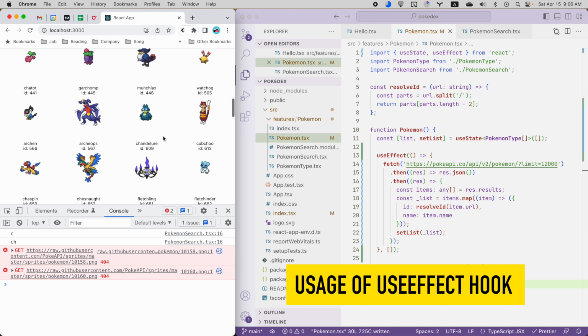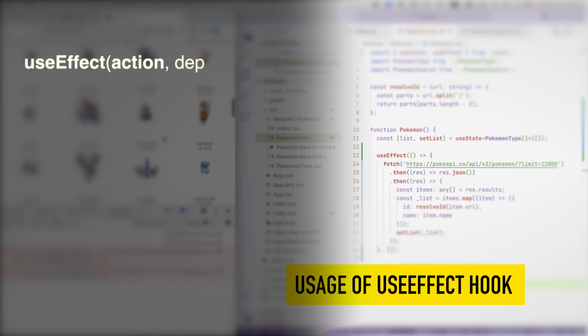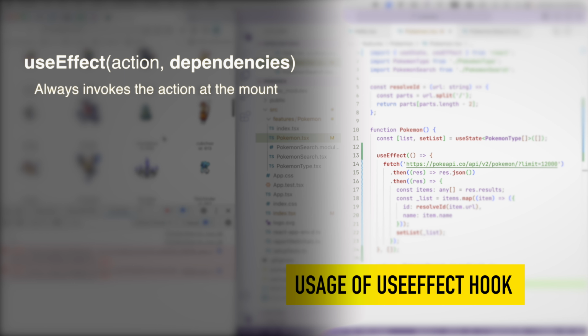Now let's take a look at the usage of this useEffect hook. The useEffect hook function takes two input parameters and returns nothing. The first parameter is the action that we want to perform, which we already know. And the second parameter, called the dependency array, the most interesting part, is used to specify when we want to invoke this action. The action by default gets invoked after the first render, the mount. This is independent of whether we provide the second parameter or not. But given the dependency array, we can add additional invocations. Let's take a look at all the possibilities.